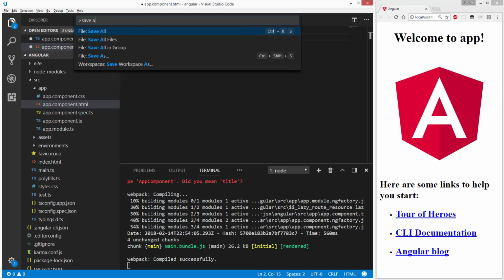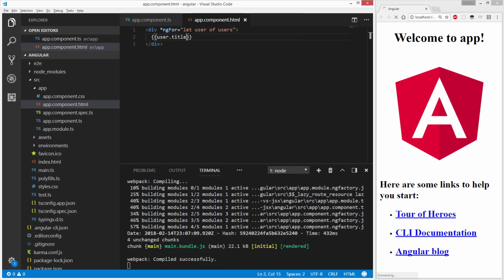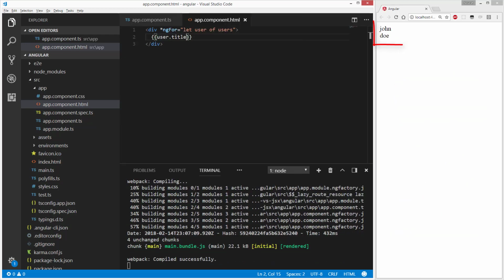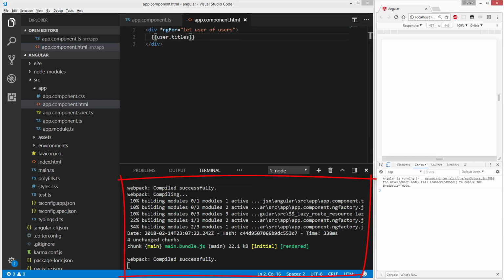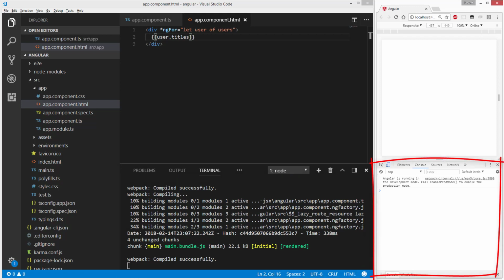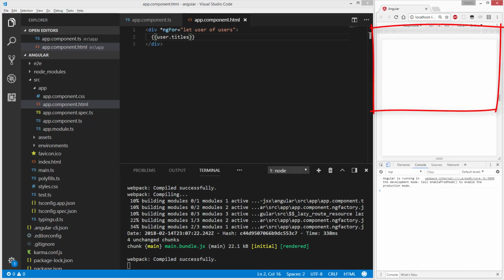If we go ahead and run the application, you can see that it works as expected with the user titles getting rendered on screen. Now let's go ahead and introduce our favorite typo into the mix. Sadly, there is no error from the Angular CLI. There is also no error on the browser console, and the UI is broken.